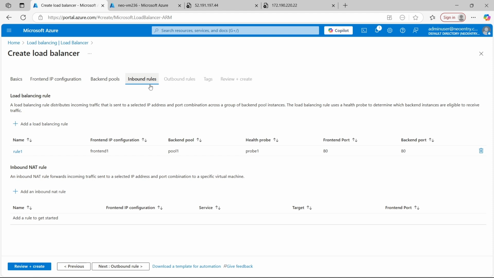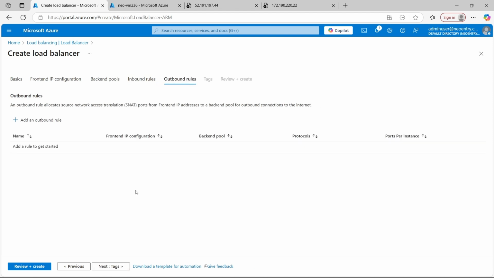So the inbound rule is in place. Let me click on Next, go to Outbound rule. An outbound rule handles the traffic that originates from your backend servers going out to the internet or other networks. So you can control things like which IP addresses or ports your backend servers can access. These rules ensure your servers can communicate externally when required.